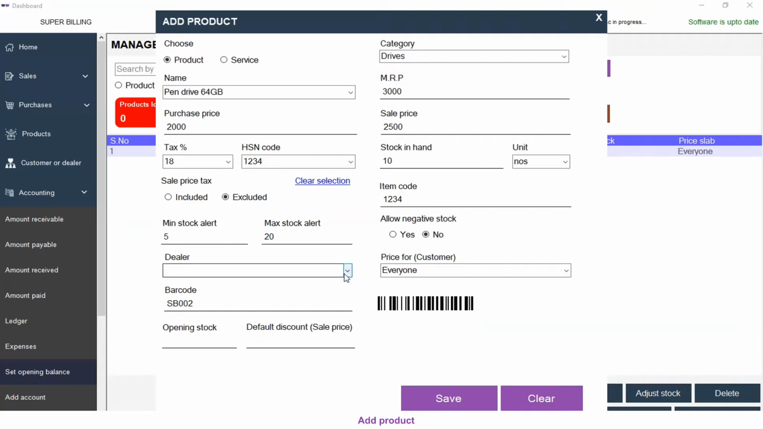And the dealer, if you have added a dealer in the previous screen, in the add customer screen, it will be displayed here. Since we have not added one, you can give it or leave it, it is optional. And this is price for customer. We have two customers here. If you need to give custom pricing for a customer who buys regularly from you, you can select this customer and change the price according to that customer. Now we are going to give it as everyone.